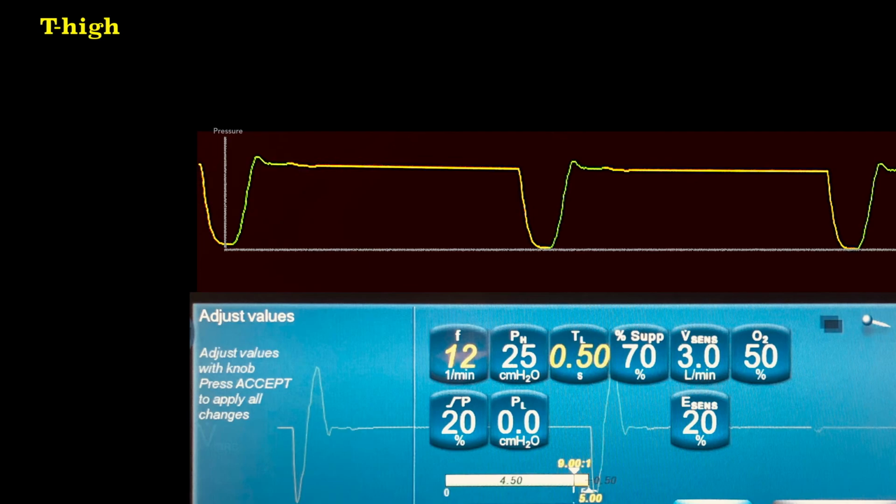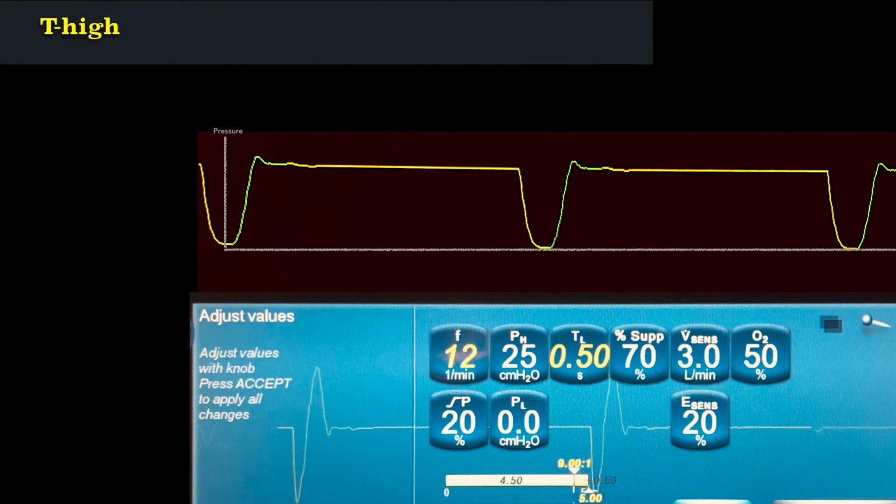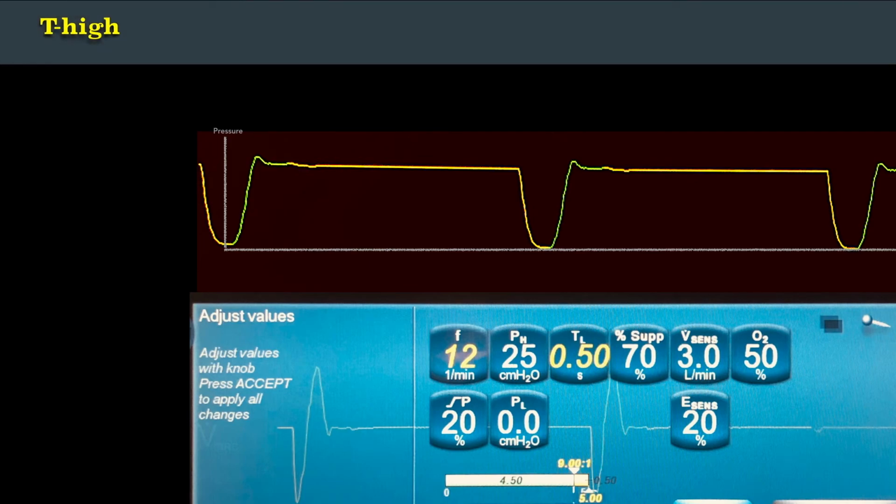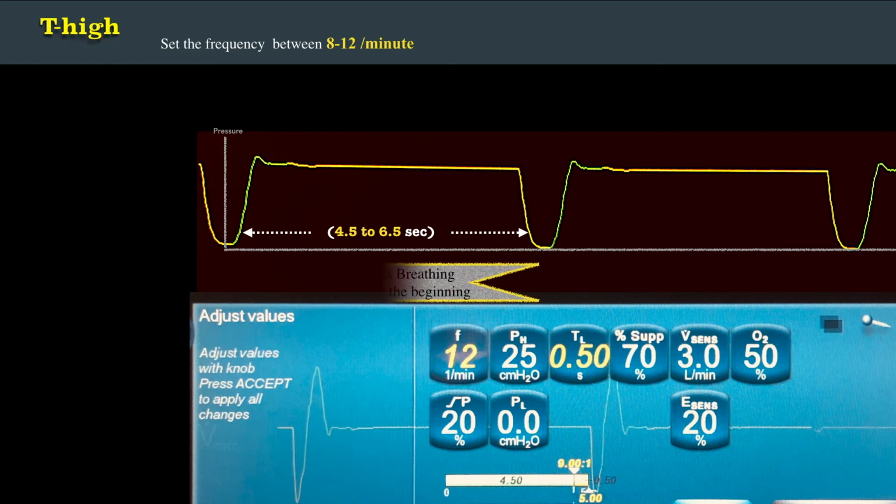T high. T high is the main driver of the release frequency. Initially, a frequency of 8 to 12 per minute is reasonable. This will give T high between 4.5 to 6.5 seconds. A higher frequency might be needed if the patient is not breathing spontaneously or has a high CO2 at the beginning. As the patient weans off ventilator support, the frequency can be decreased.